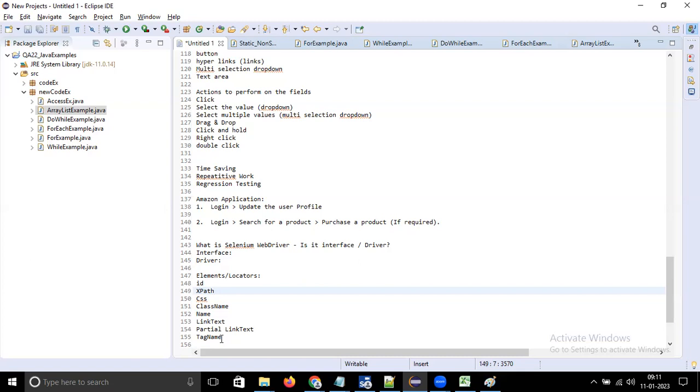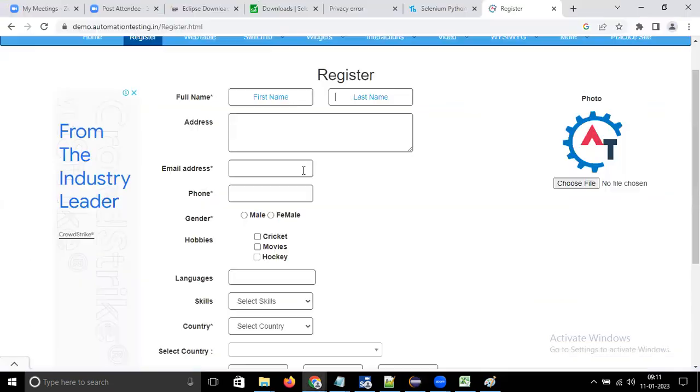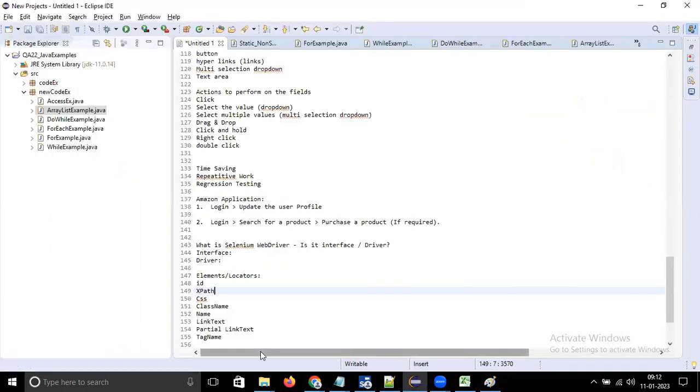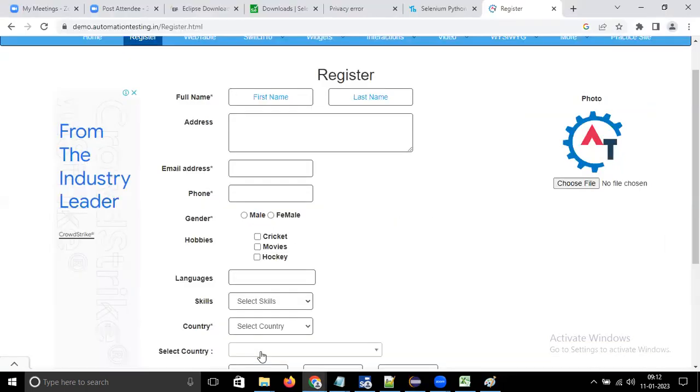Okay. Each and every field. Suppose I take this application, this first name field, where I want to enter the data. If you want to enter the data manually, you can enter it directly. But if you want to enter it through automation, you have to give a particular locator. What locator do I have to give? There are 8 types, right? So out of 8, which one can I use?